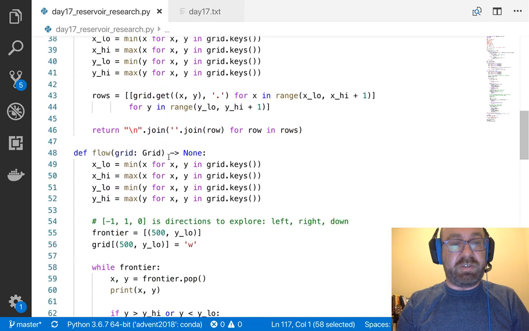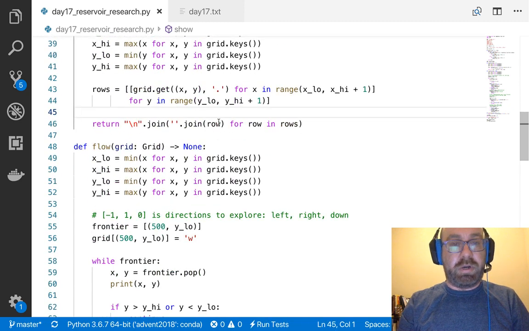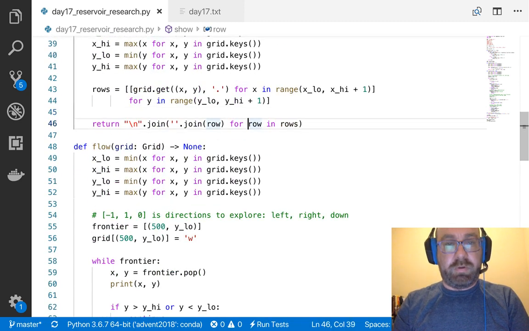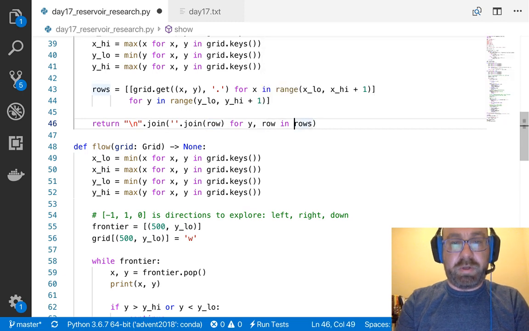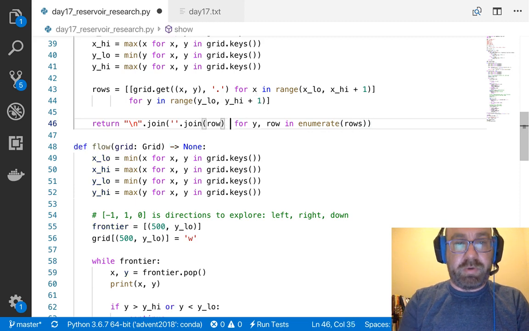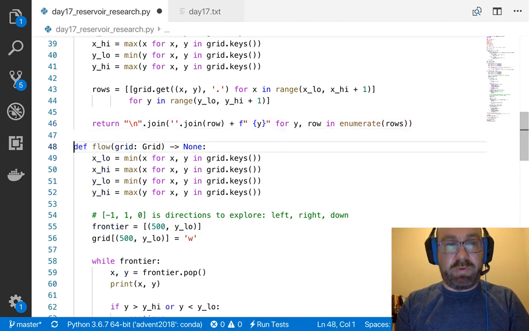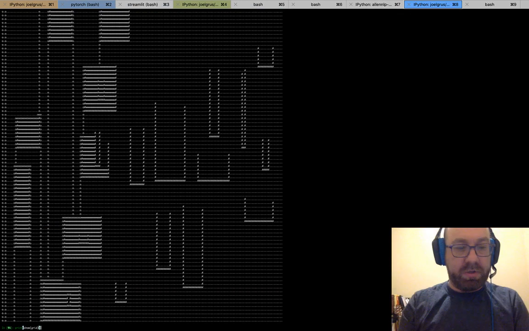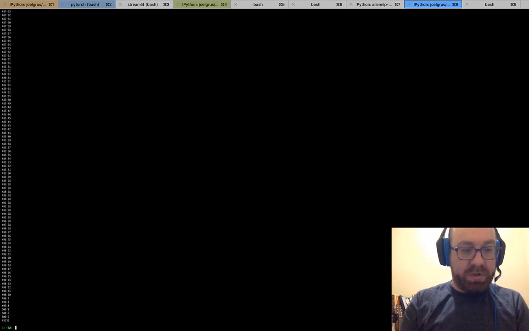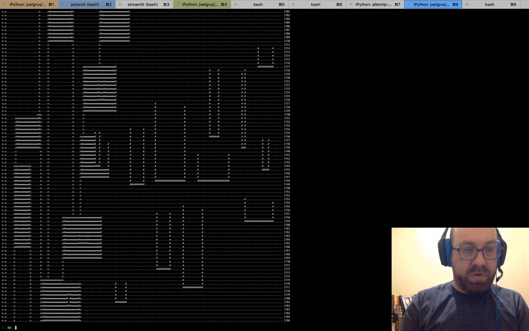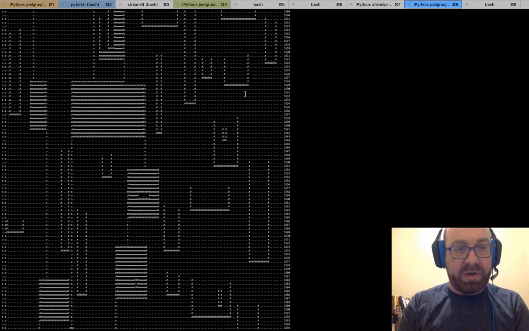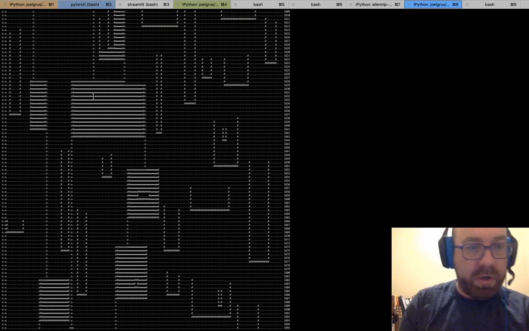So let's look at show. For let's say y, row in enumerate rows. So we'll do that row plus that, right? So now we'll print the row number at the end. So we'll run this, and then we'll print show grid. And now let's go find out where it's gone wrong.